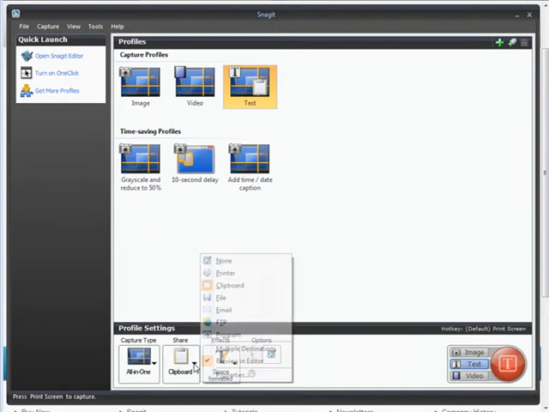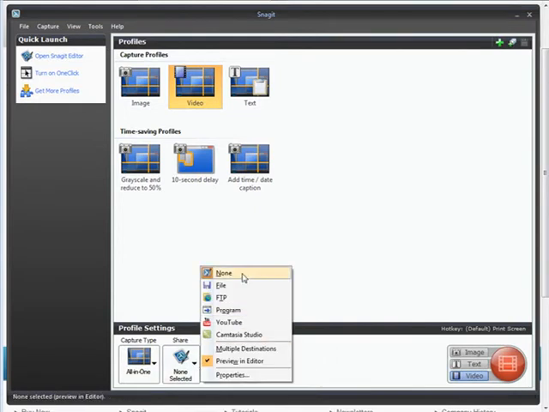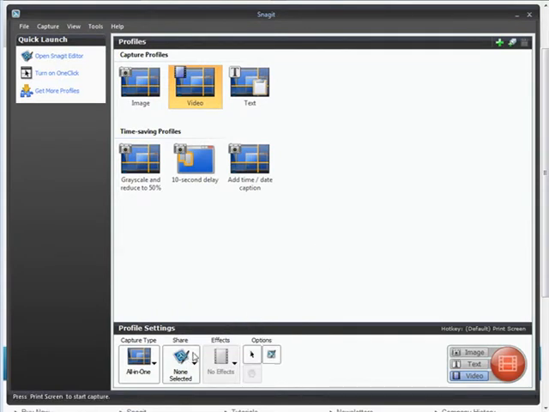Okay, here, how you want to share it. So you can share it nowhere, to the printer, to the clipboard, to a file, to email, FTP, or to a program. Now remember, we're on text now, and like I said, if we go to different profiles, we have different options. So here we have none, file, FTP, program, YouTube, Camtasia Studio, multiple destinations. Okay, and we're going to get to this a little while when we start using the software.